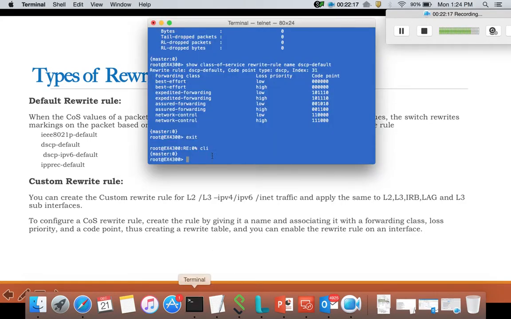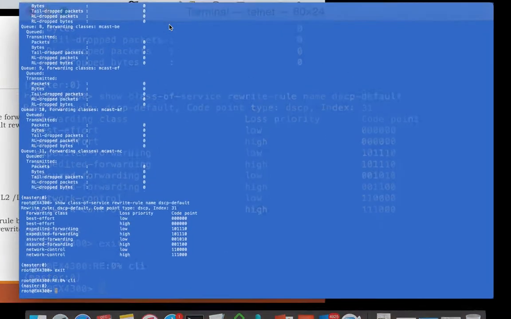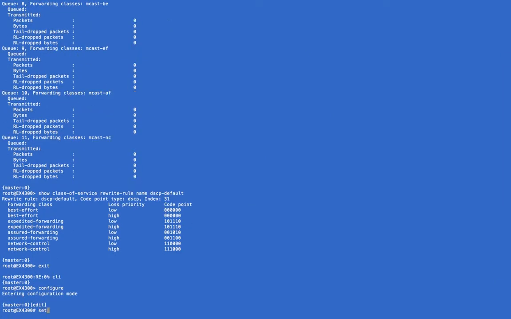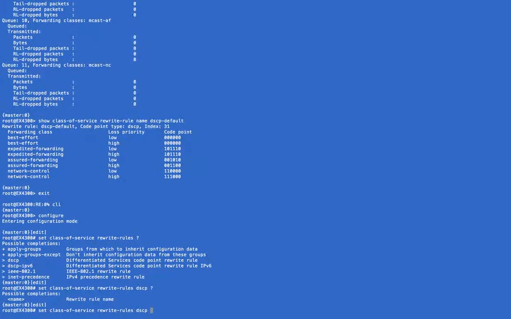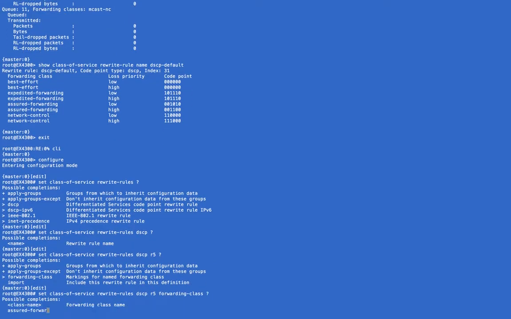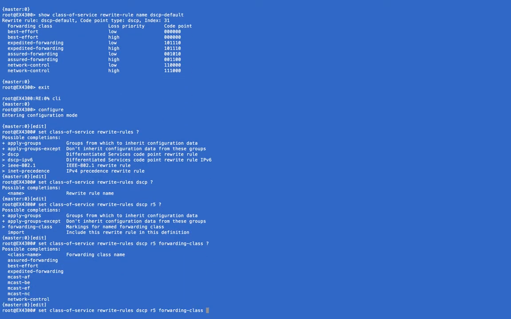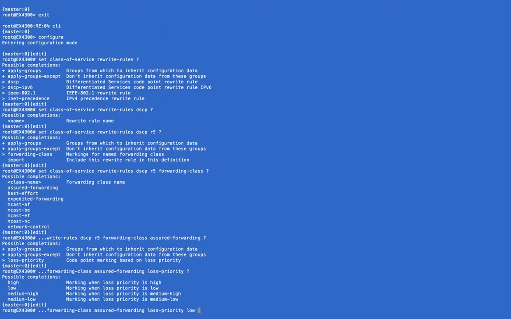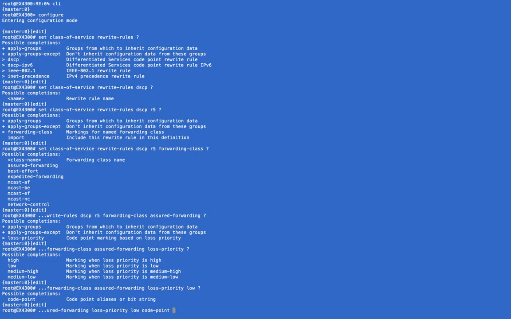So I am going to show you how to create a custom rewrite rule for L3 traffic first. Set class-of-service rewrite-rules, let it be DSCP, say R5, say same assured forwarding class, loss priority low. I'm going to set my code point.